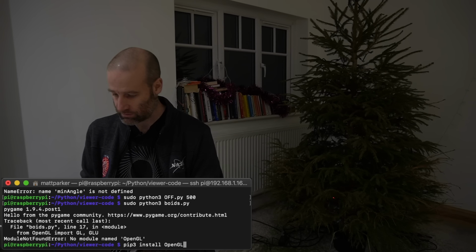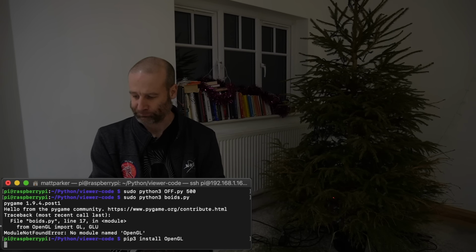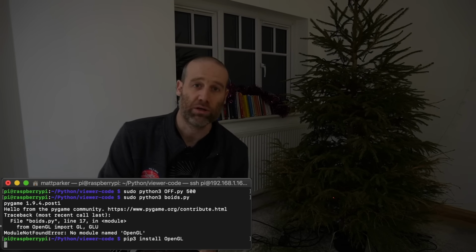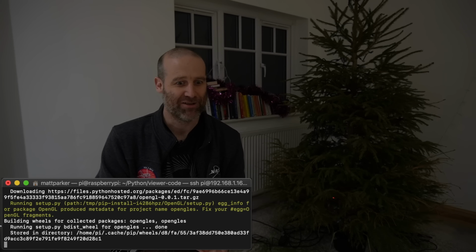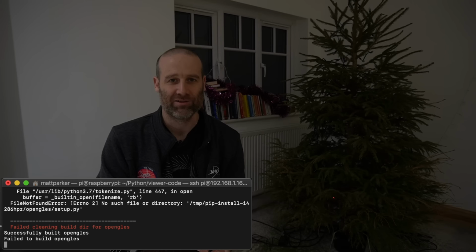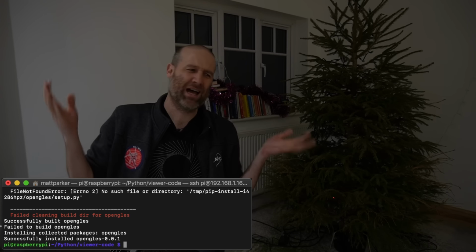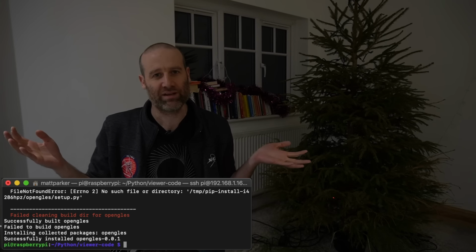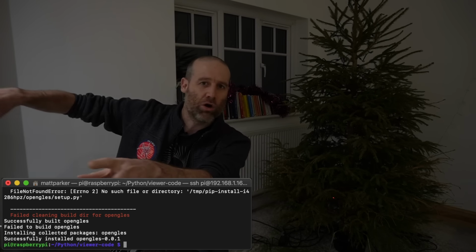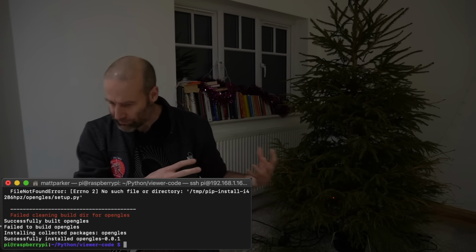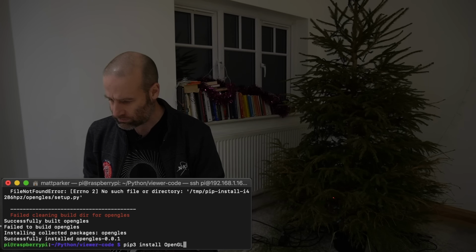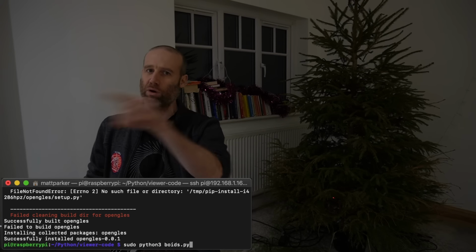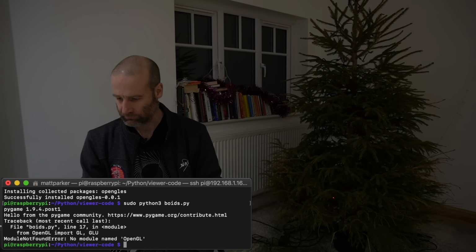Pip install. Let's have a quick look if we can install OpenGL. If you're not familiar with pip, it's a great thing: if something's not installed on the computer and Python says it hasn't got that thing, you just pip install it, and this program goes away and has a look. If it finds it on the internet, it'll bring it back. And there you go, successfully installed. Okay, so now, boids, whoever wrote boids, you're lucky.